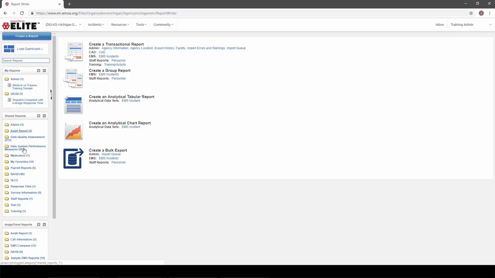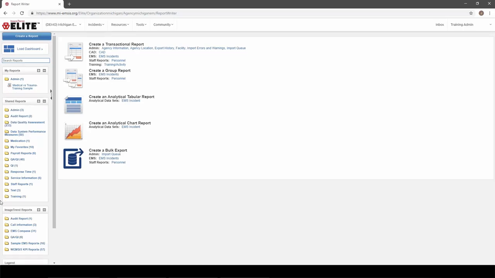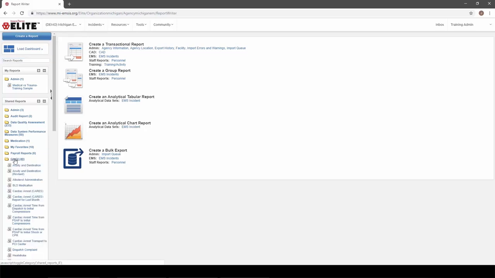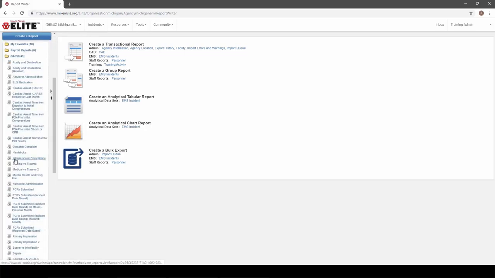So these are reports that have already been built by others and have been shared system-wide or at least shared with you. You'll see a section at the top here that says My Reports. Any reports that you create and save will show up in the My Reports section. Everything created by other people that are shared with you will be in the Shared Reports section. Down here in the Shared Reports section, the QA/QI folder, we're going to go ahead and run one of these existing reports. I'm going to pick the dispatch complaint report.